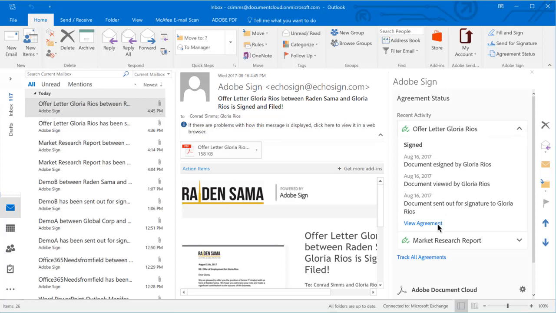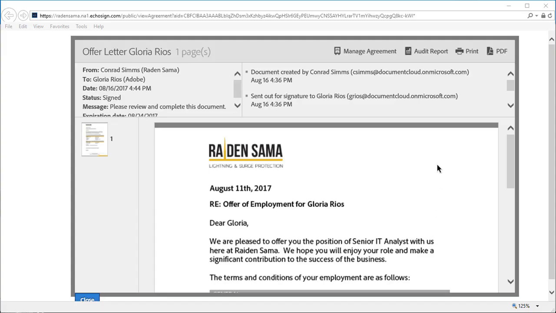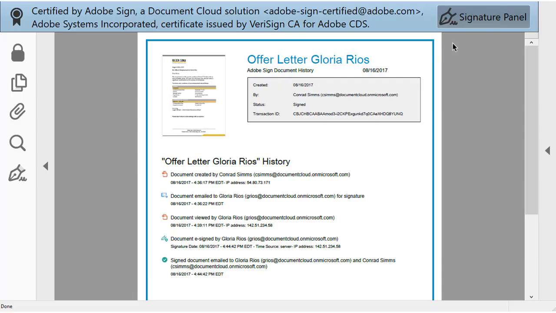Conrad can view the top-level status. In this case, you can see that the document is signed. Conrad can click on View Agreement to view the signed document. Clicking on Audit Report shows the audit trail, including who signed and when. The audit report makes sure that the e-signature is legally compliant. In addition, the document is encrypted with a digital certificate to make sure that the document is not doctored.